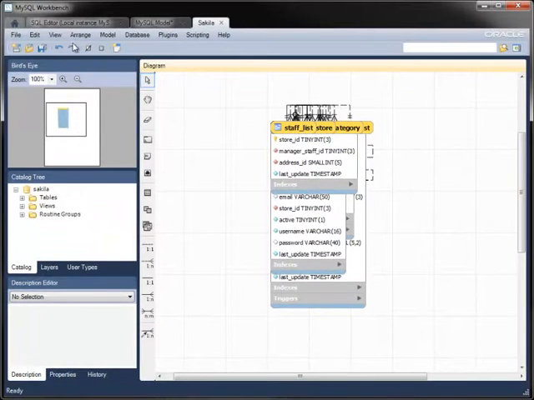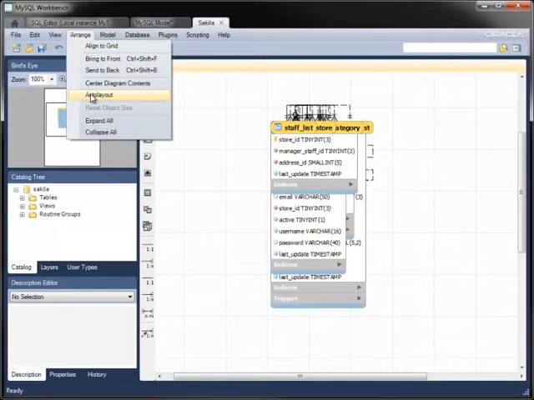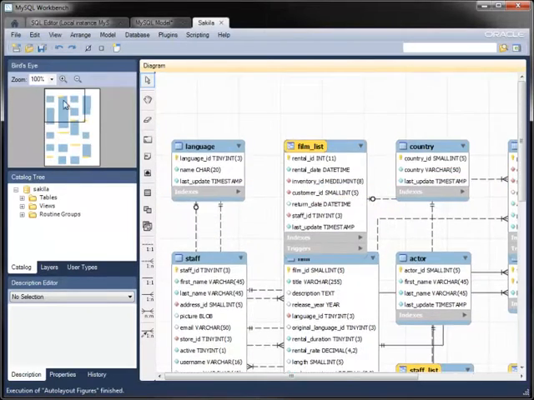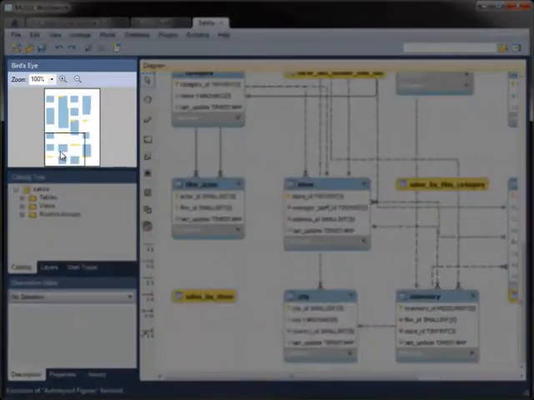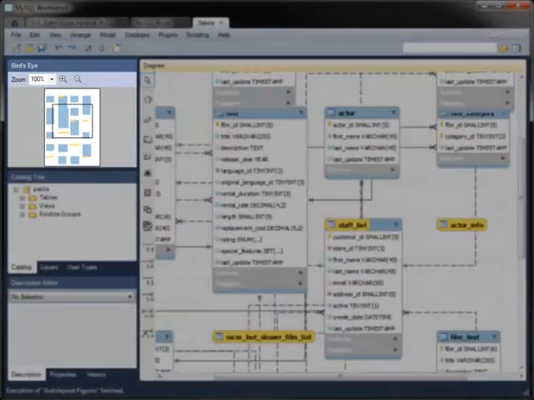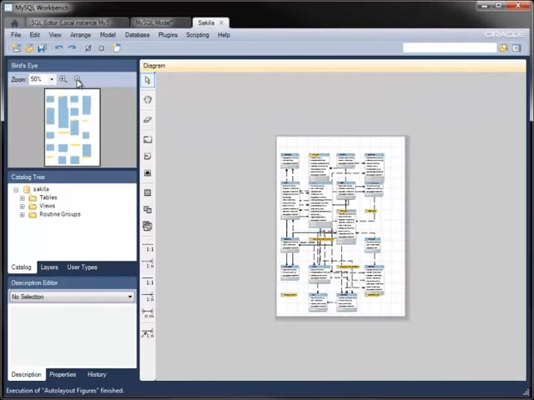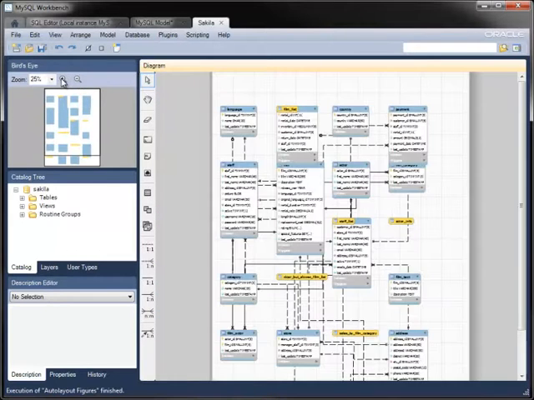As you see, the objects in the model are shown in the diagram, but you'll need to arrange them before making any sense of them all and how they're related. The Sakila diagram has more tables and views than can fit comfortably on this screen. You can use the bird's eye view to drag the viewport around the diagram, or you can zoom in and out to view the diagram at whatever level of detail you want.